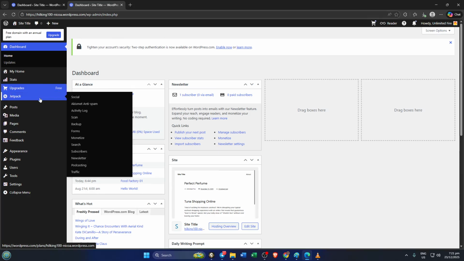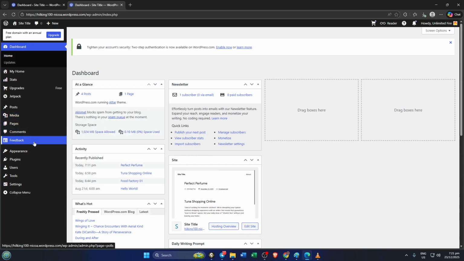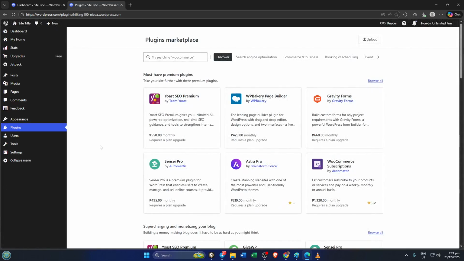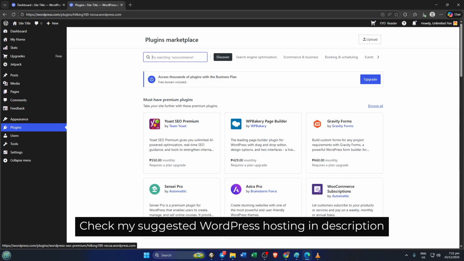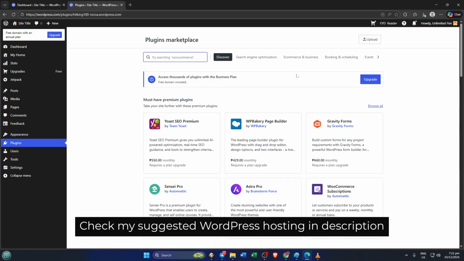Once you're in, look at the menu on the left-hand side, scroll down until you see the plugins option, hover over it, and a little menu will pop out. Click on Add New. You're now in what I like to call the WordPress App Store. This is the place where you can find thousands of free and paid tools to add nearly any feature imaginable to your website. Now in the search bar at the top right, type in WhatsApp.